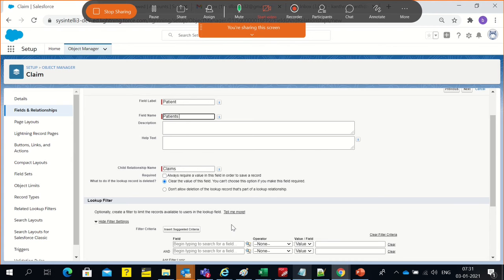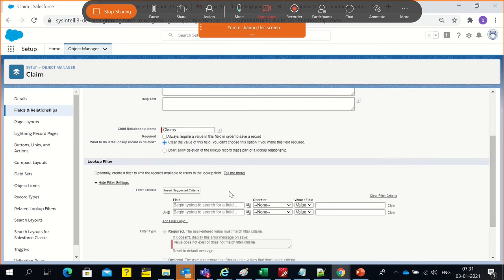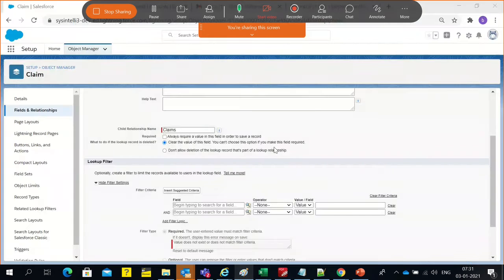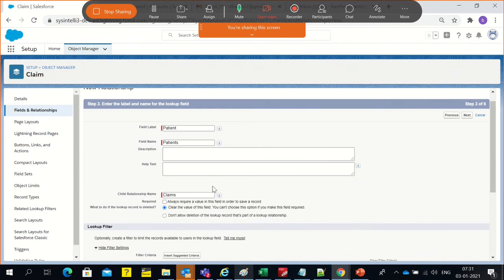So the filters would be, since it is a patient, I cannot give a supplier here. If I directly choose an account as a patient, it doesn't make sense. Even the suppliers would be patients here. That is so crazy. A supplier is the owner of the company, so we have to make sure that we select the type as customers. Like if you see in your diagram here, accounts has two things: suppliers and customers. Suppliers are the providers, and customers are those who have registered for either a bank or insurance. So we need to keep only accounts of type customers. We'll come back to this lookup later.